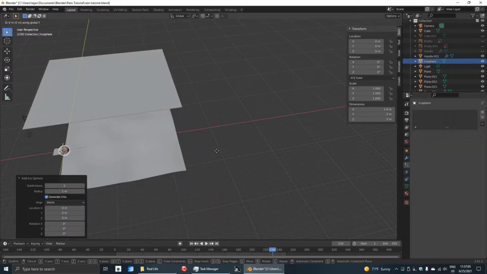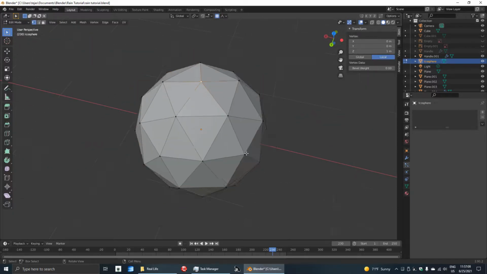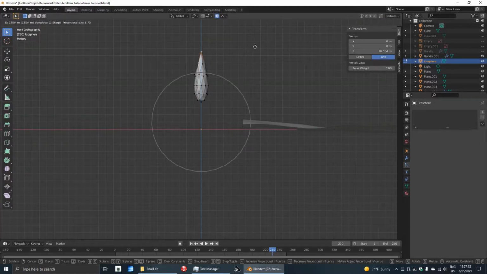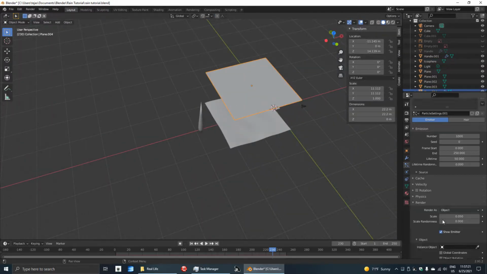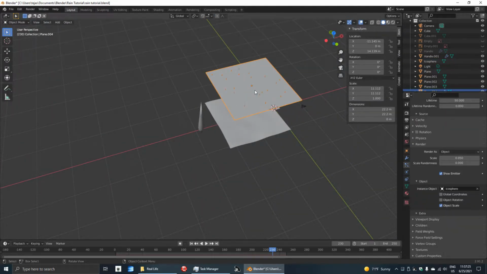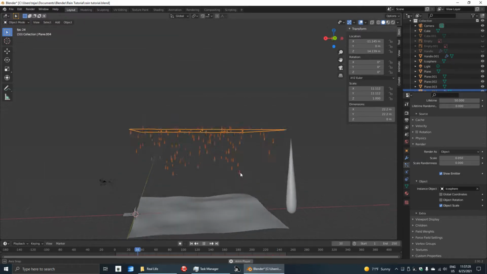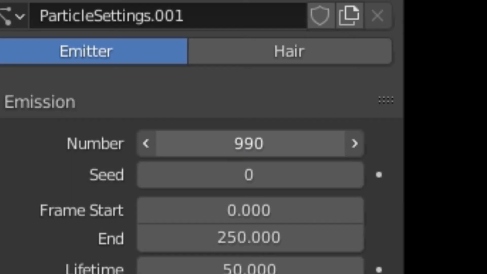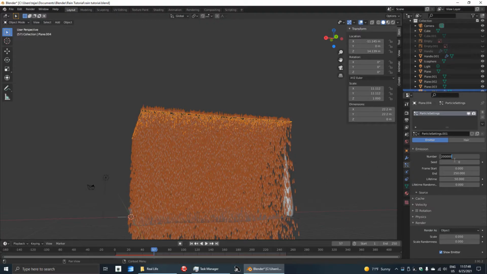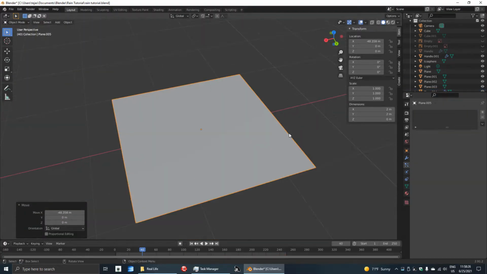Then add an icosphere or a UV sphere. Grab the top vertex, enable proportional editing on the sharp setting, and pull it up. BAM! Raindrop. Then use this object in the particle settings and hit play. There should be a bunch of raindrops falling now, but this is unfortunately not enough. Increase the particle number to something like 100 or 200,000, and BAM! Rain.